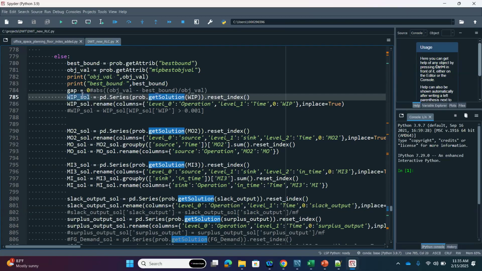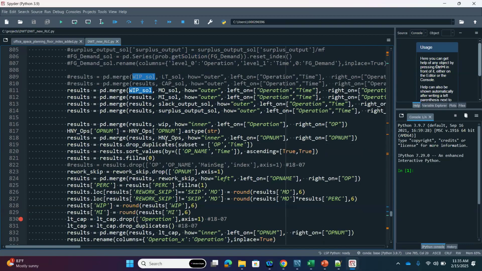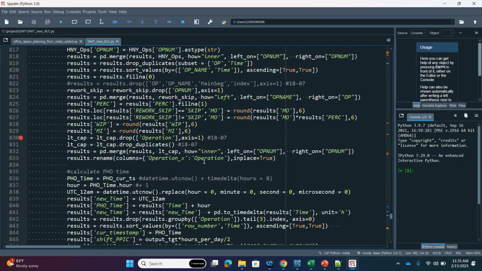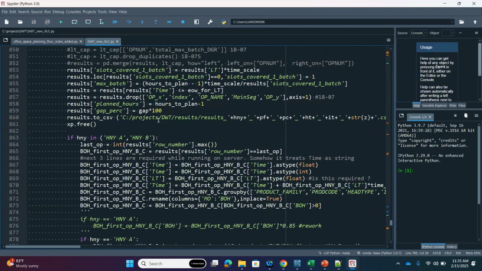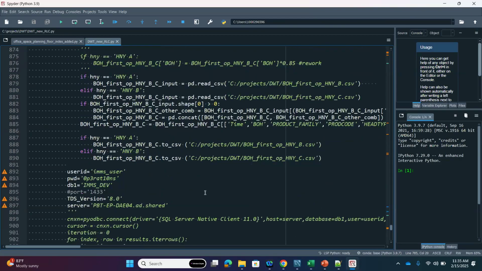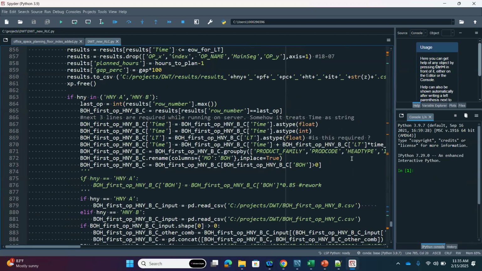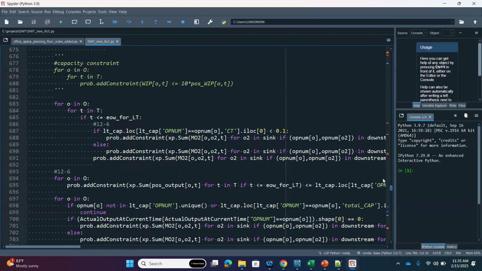Once you get those values, you can put that in a data frame, and you can do whatever you want to do with that data. So all this is post processing, which is again simple Python code. And in case you want to write the result to a database, you can write it here. So this is how an optimization code looks like.